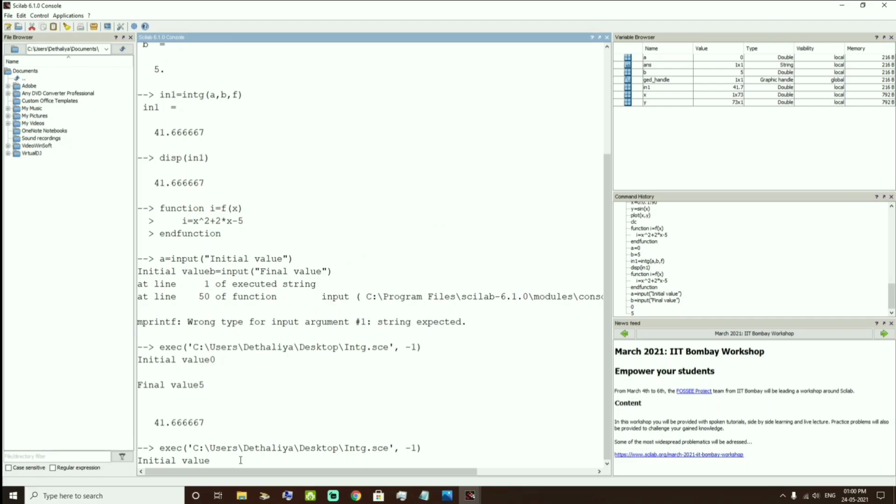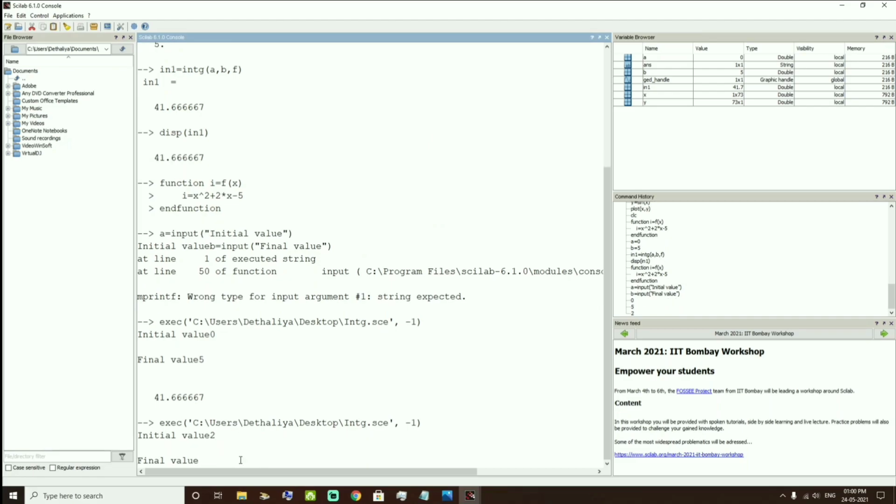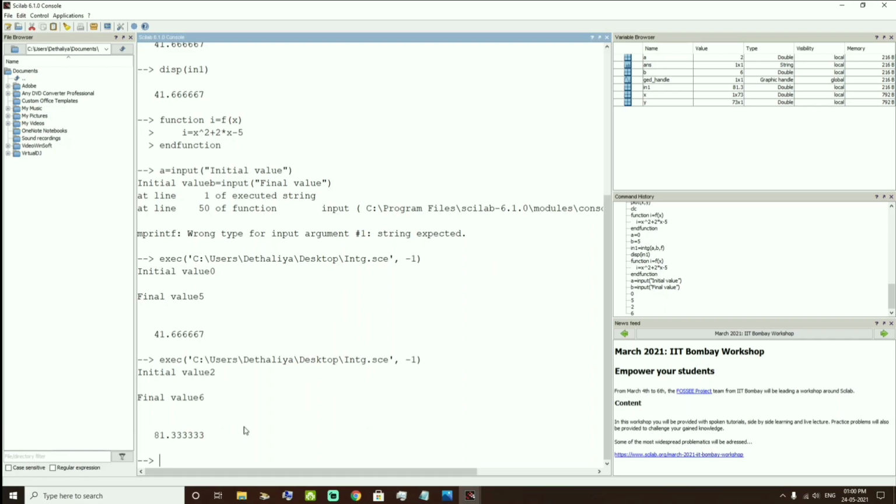Initial value 2, final value 6, we will get the answer. Okay, we will get the answer of the integration.